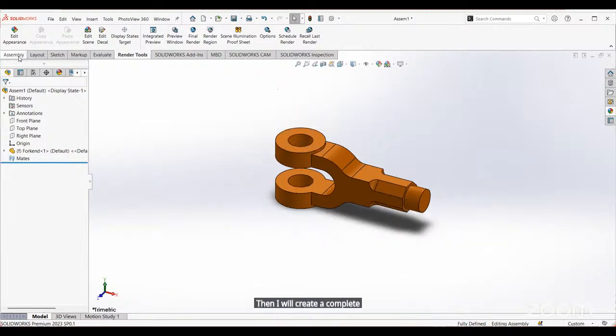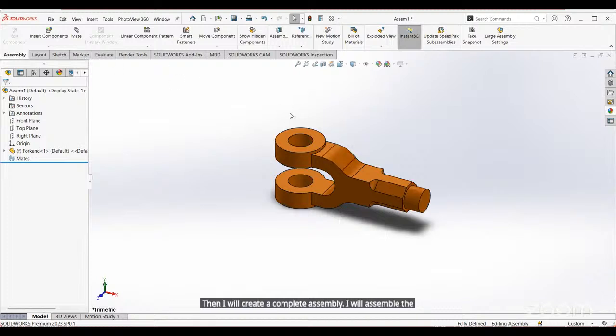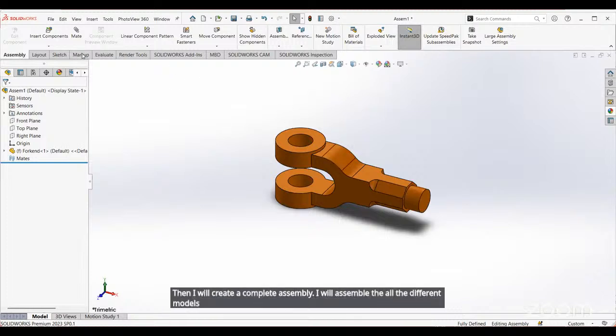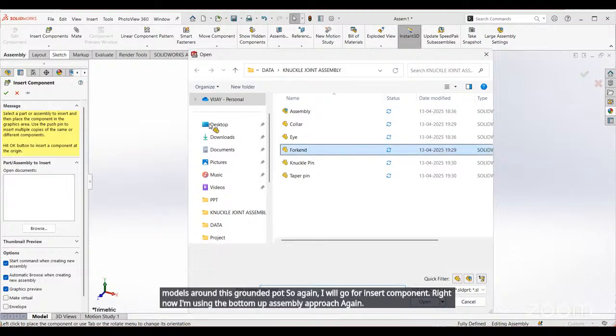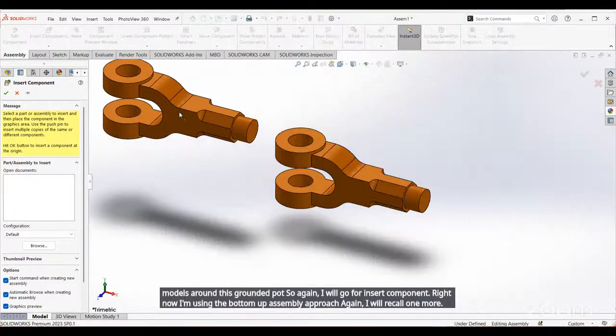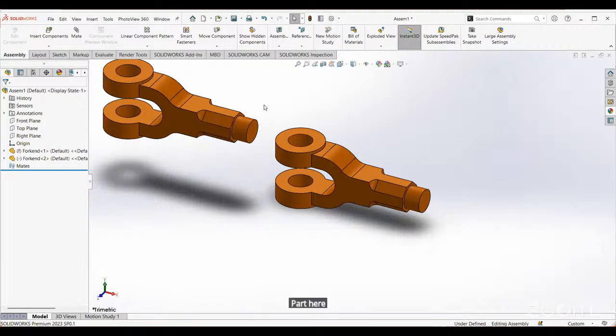I will assemble all the different models around this grounded part. So again, I will go for insert component. Right now I'm using the bottom up assembly approach. Again, I will recall one more part here.